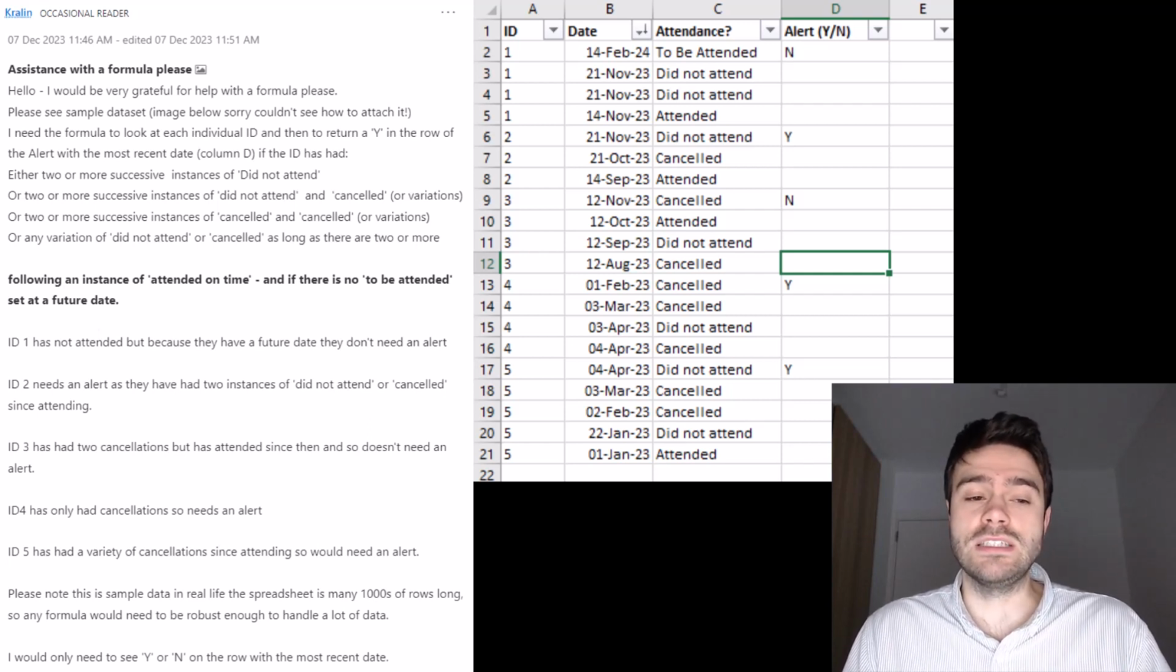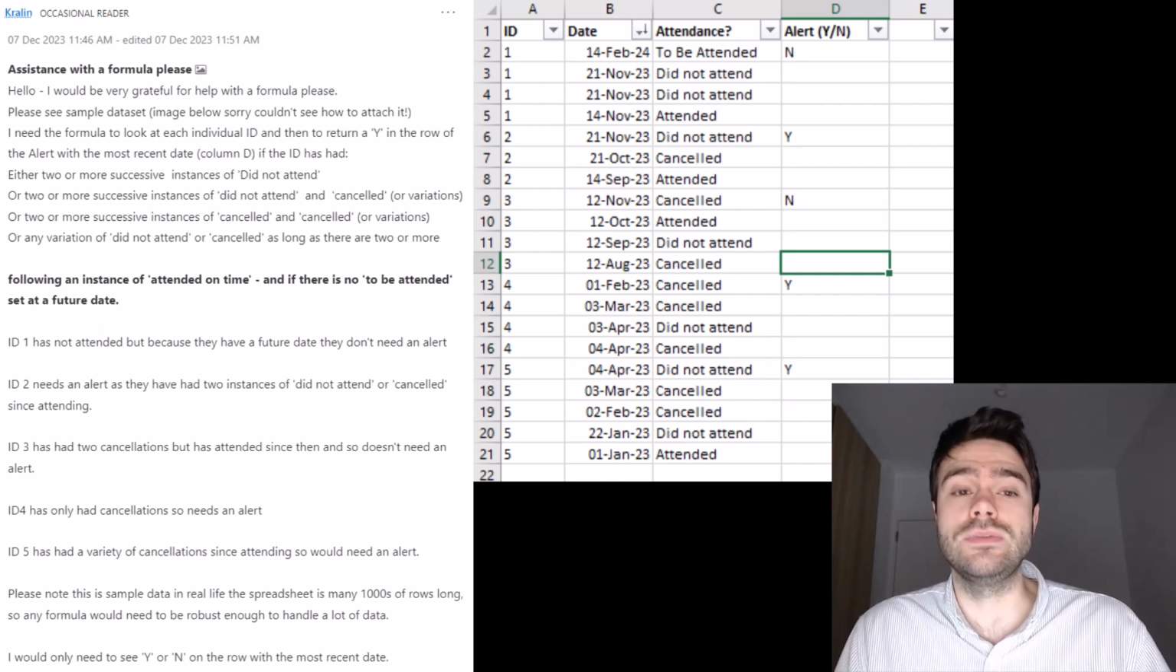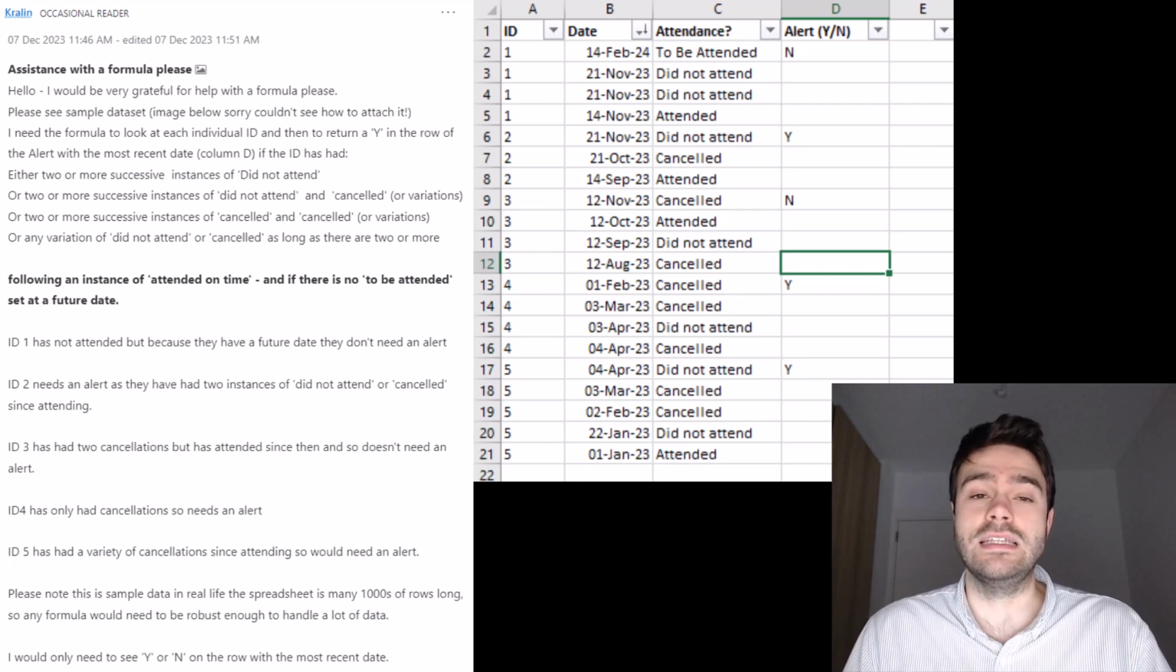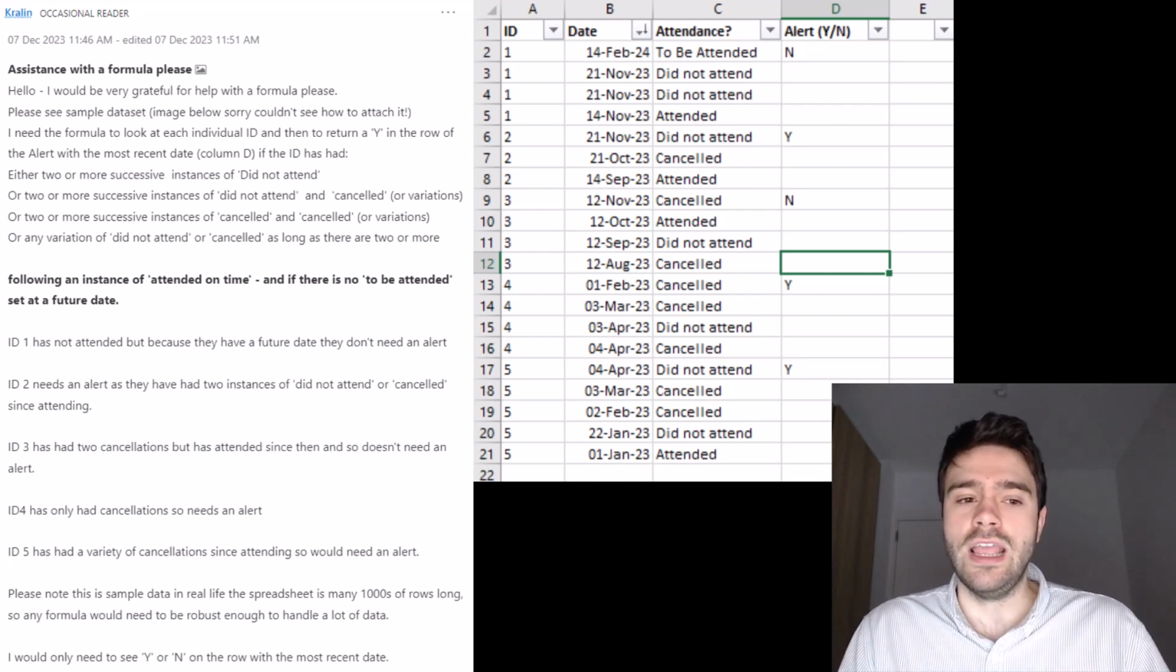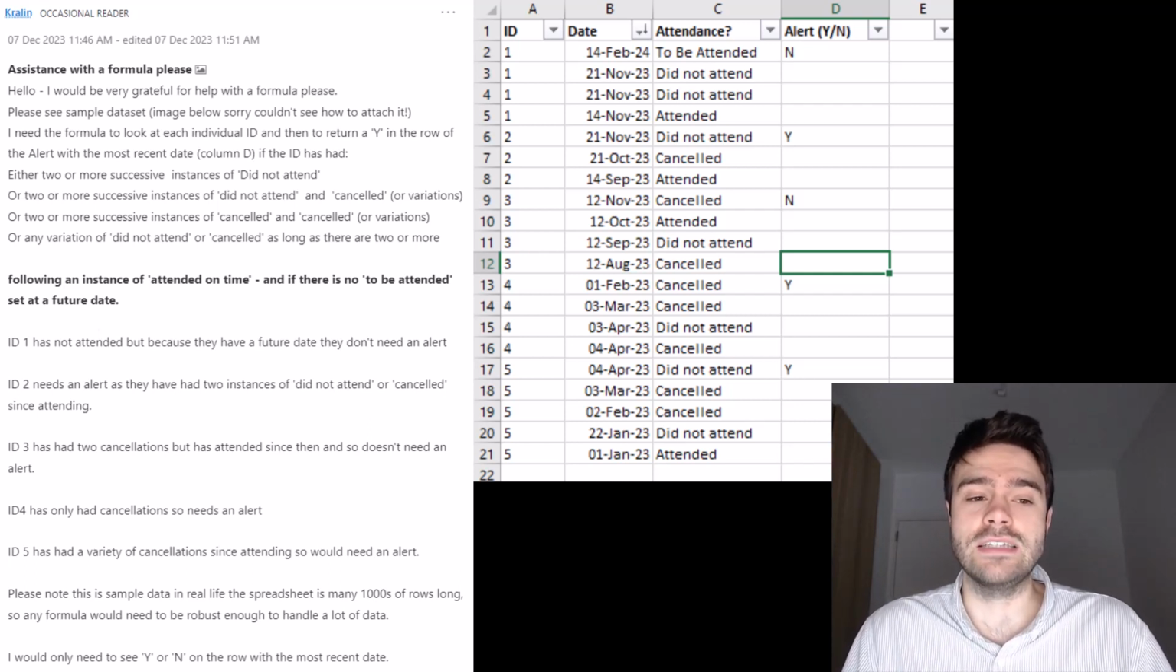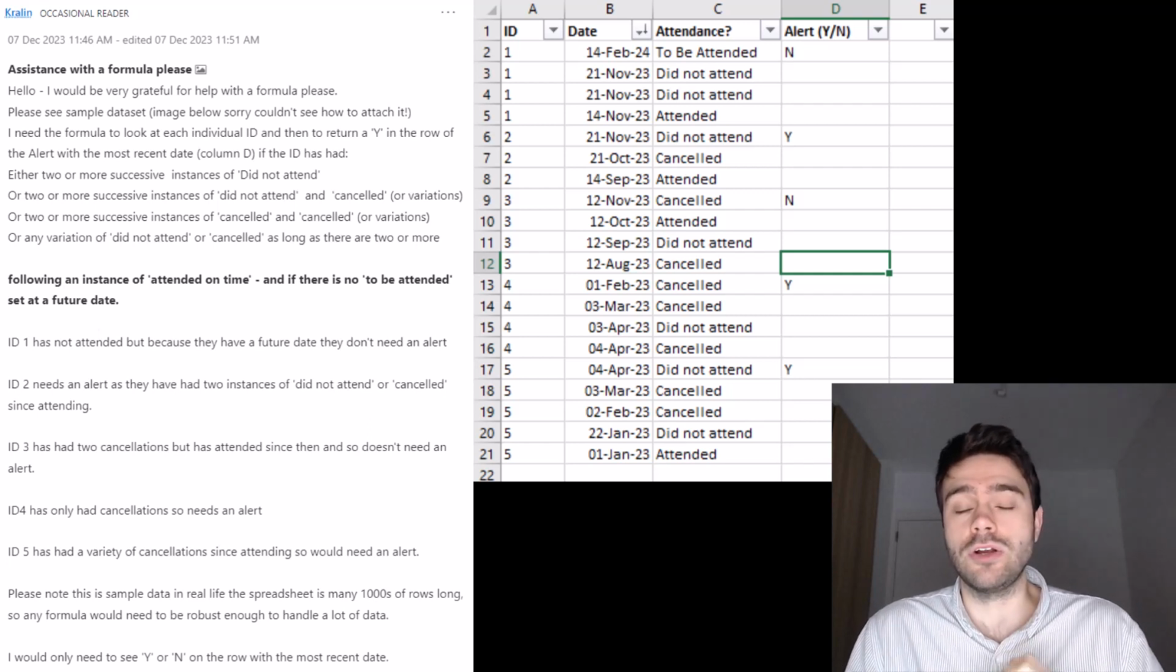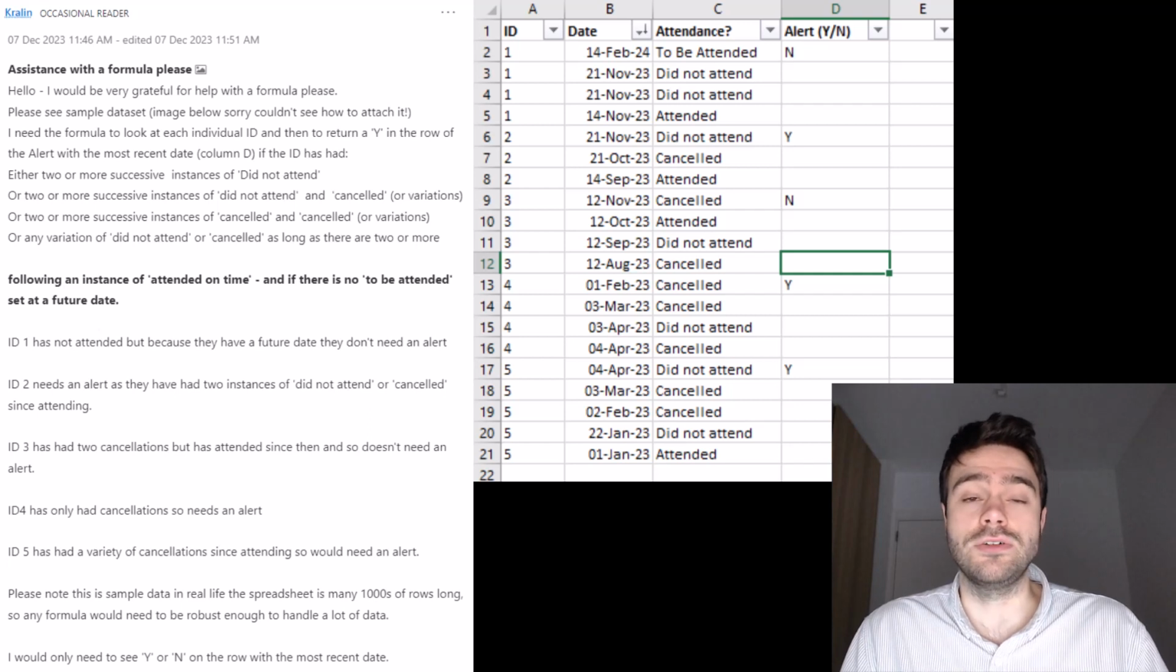Now the possibilities are they are either attending, or they did not attend, or they cancelled, or the event is still to be held and so it is to be attended. Now Kraylin wants to send an alert to his users if they were not present in the previous two events. So if during the previous two events they cancelled or did not attend, then we are going to send an alert to them.